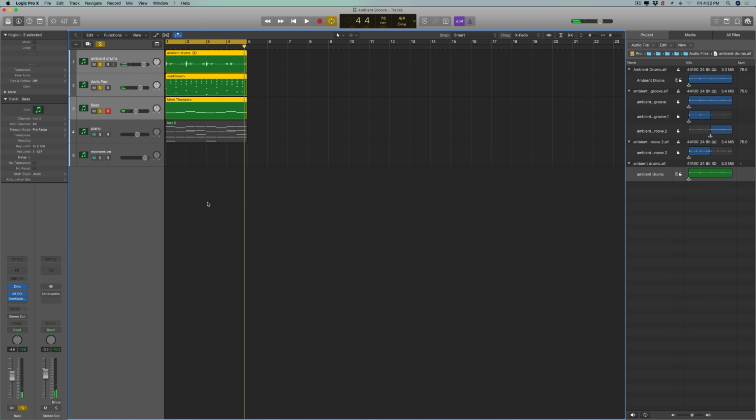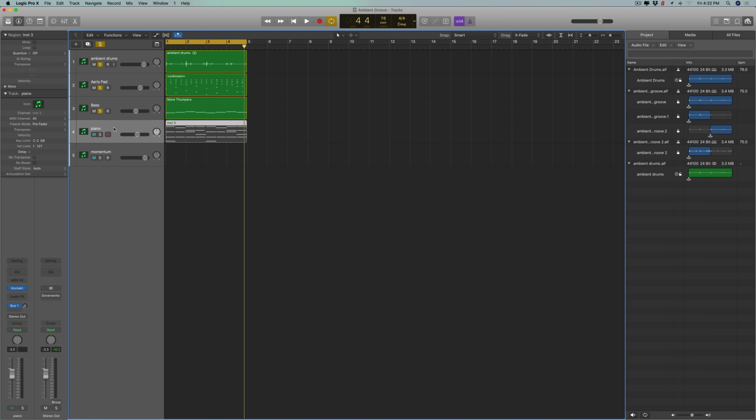Okay, so we've got our drums, a kind of ambient pad, and a bass part, and I want to create a reverse piano effect.